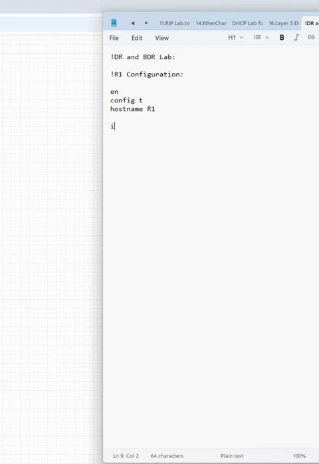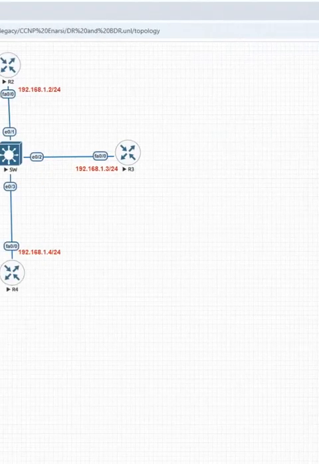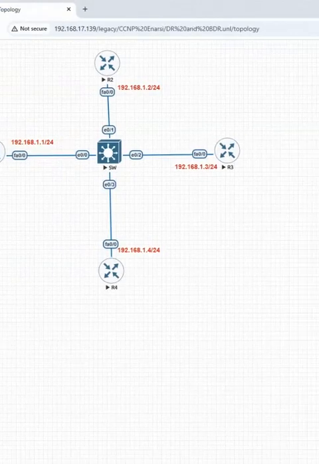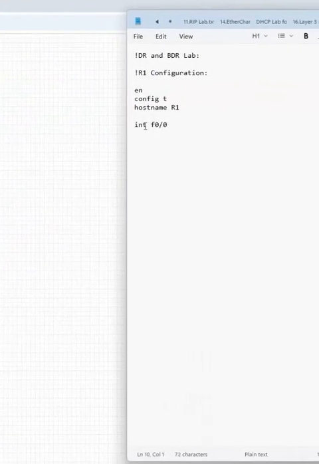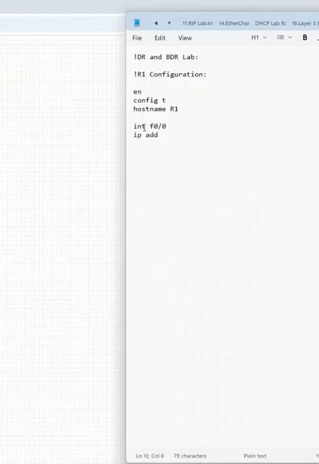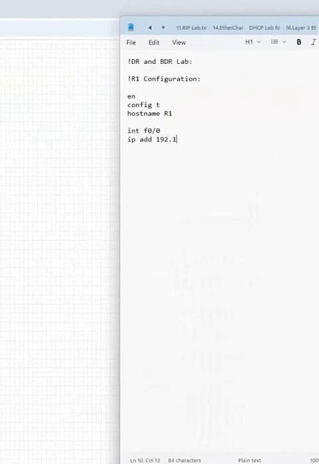Here first we need to assign the IP. Same thing, we need to enable OSPF. After that we will check the DR BDR. So I will write interface F0/0. I will put the IP address 192.168.1.1, give space, 255.255.255.0, and we will write no shut.